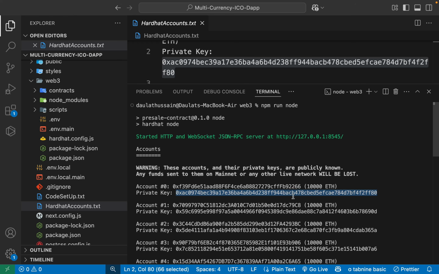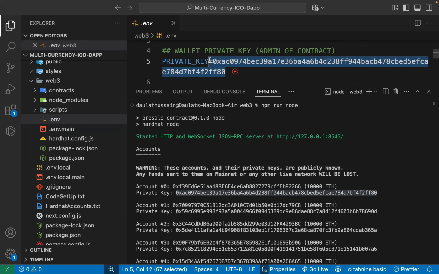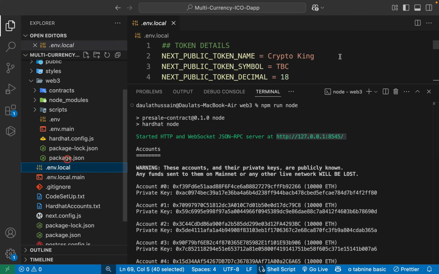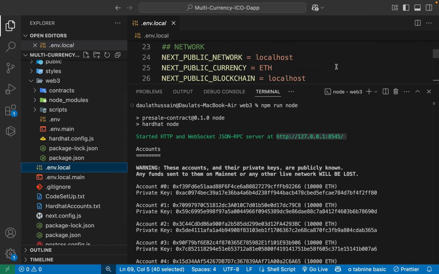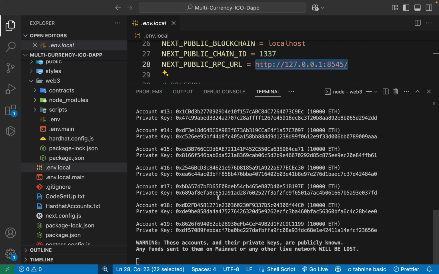And that's the same thing we have provided here in our environment variable, because you have to give the admin, and that's the same thing I have provided. Got it? So you have to make sure this should be running. And this is the same RPC URL we have here in the network configuration for the localhost. If you look here, we have the same RPC URL. This should be running. You don't need to stop this.